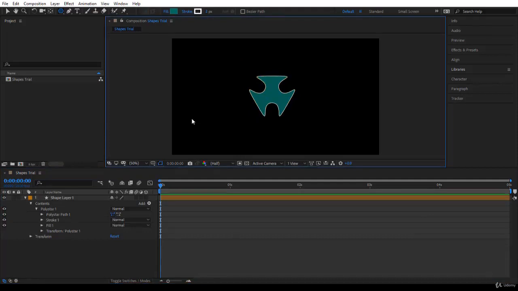So this has been an overview of how to create shape layers and how to create shapes inside shape layers. Just be attentive and things will be okay.